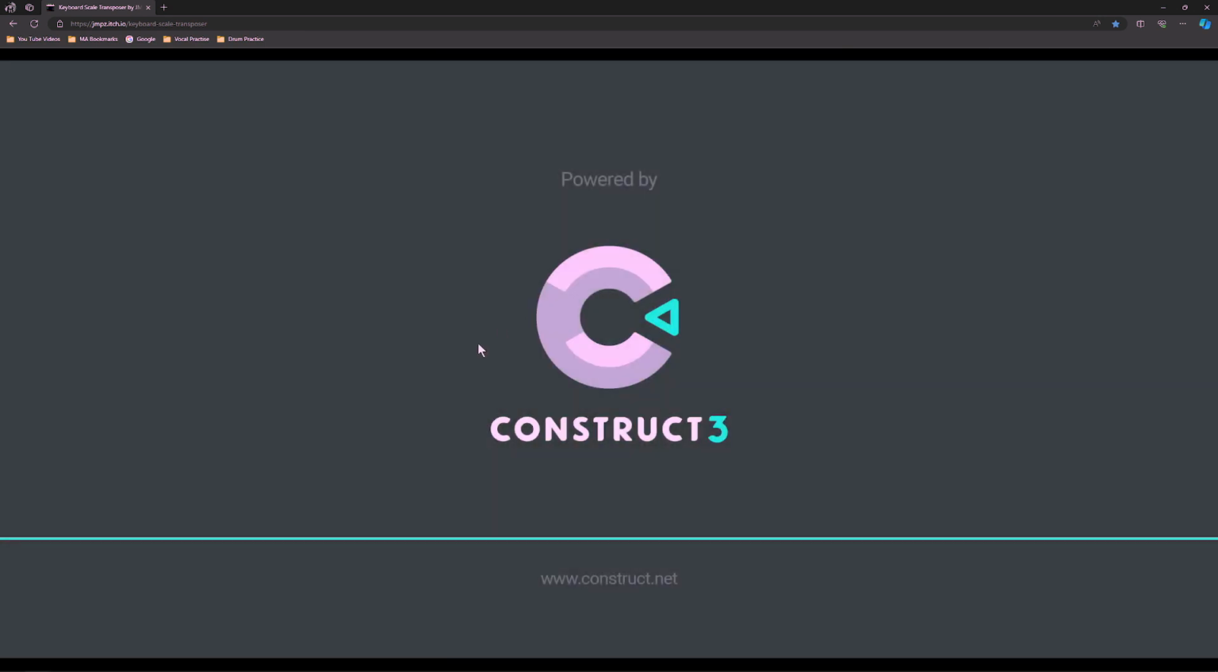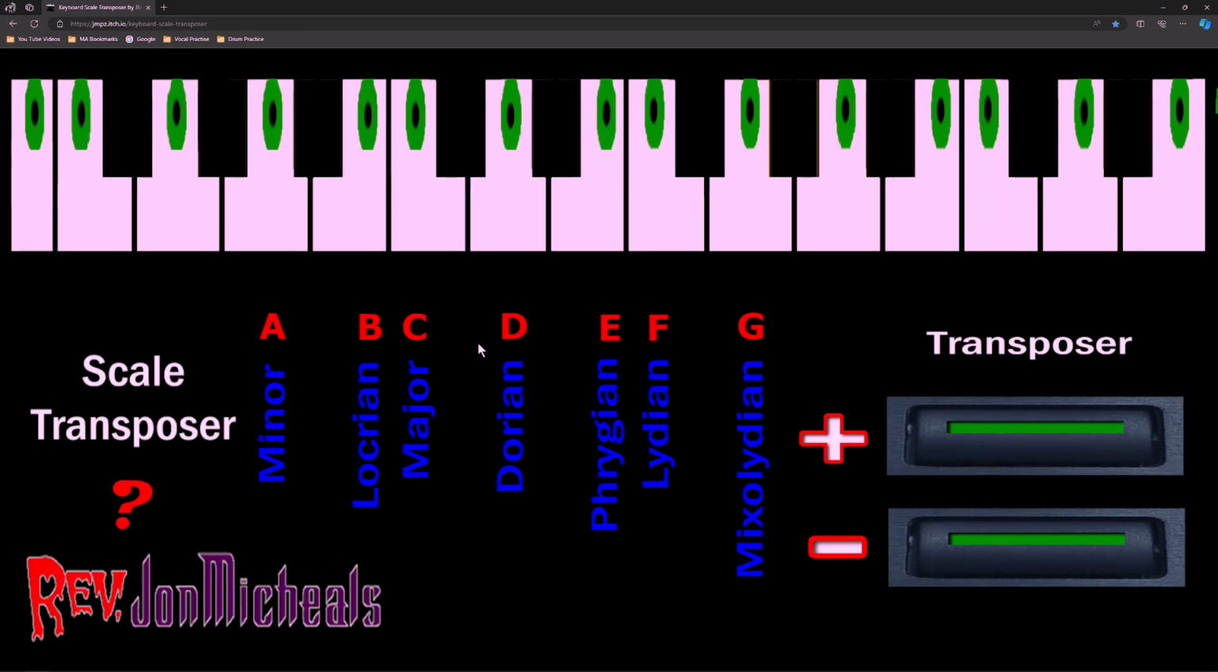And boom, it brings you to Construct 3 powering. That's where I built this thing, in Construct 3, and here you go. We got the keyboard transposer. Now you can see you have a keyboard layout up on top, and you have all these scales down below.